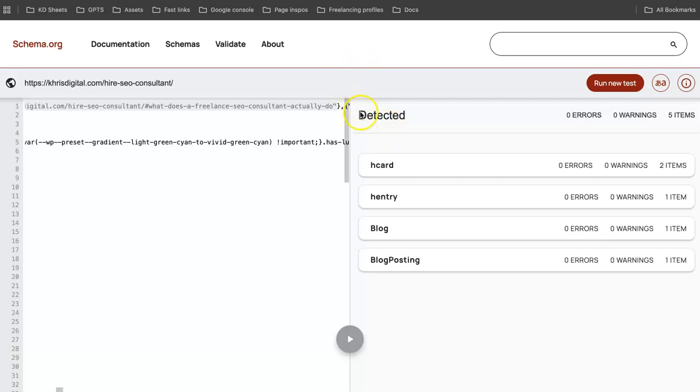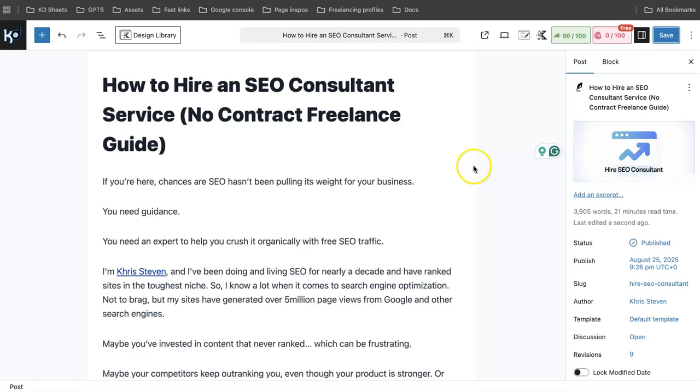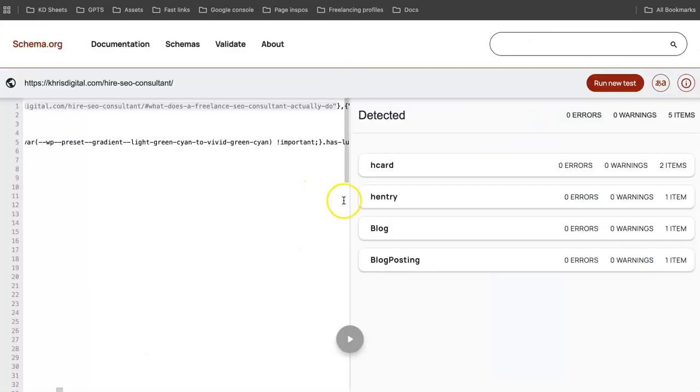I hope you find this video helpful. What this validator does is, if there are schema errors, which usually pop up in Google Search Console, it will help you catch the errors faster right in this place.